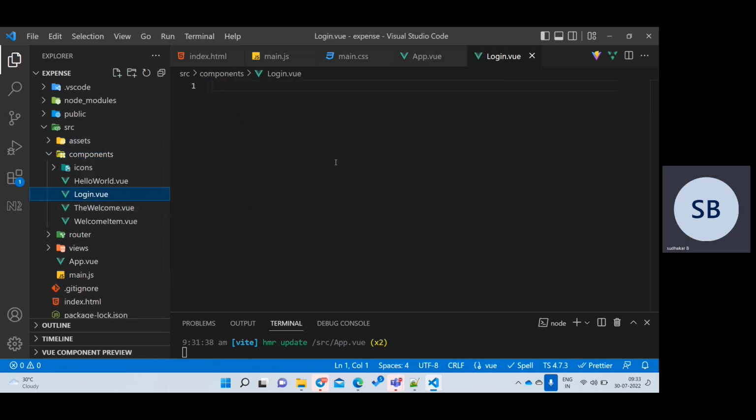So is there any ready-made code? No, nothing. So I don't write anything directly. If I want to write, this is an SFC file, right? SFC means single file component. So first thing, what tag will I use? Okay, script tag.